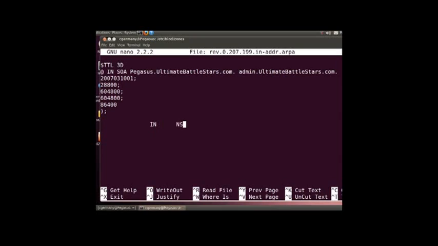So anyway, insert, and I'm going to do a name server record. And again, I'm going to specify my host name, Pegasus.ultimatebattlestars.com, and I'm going to postfix that with a dot. Okay, and then it might be considerate or convenient to go ahead and insert a pointer record for the DNS server itself. And were I to do that, it would simply be pegasus.ultimatebattlestars.com. Alright, and I'll end that with a period.